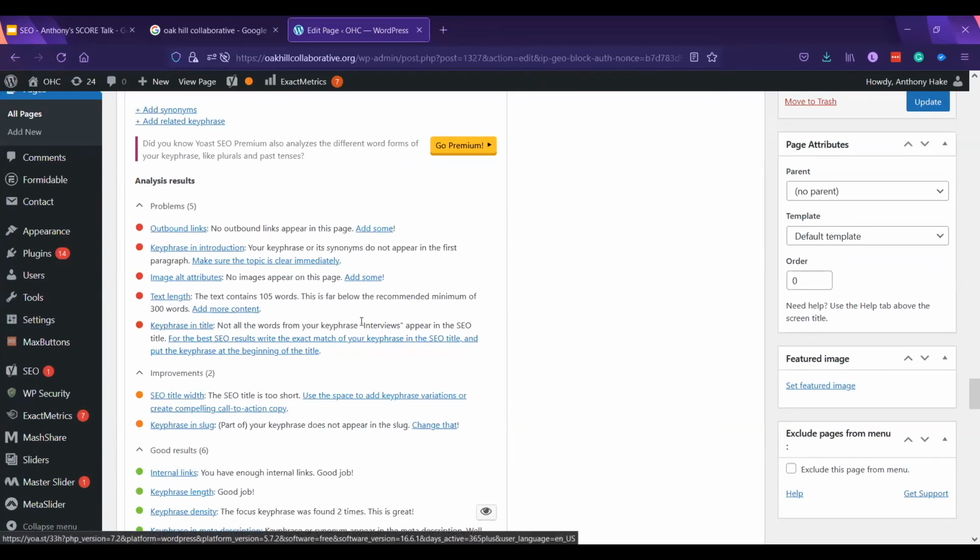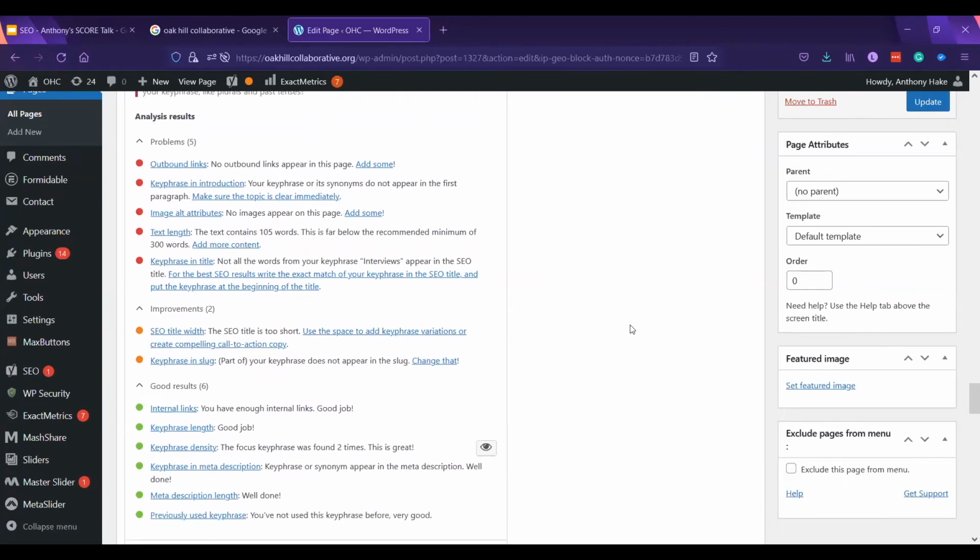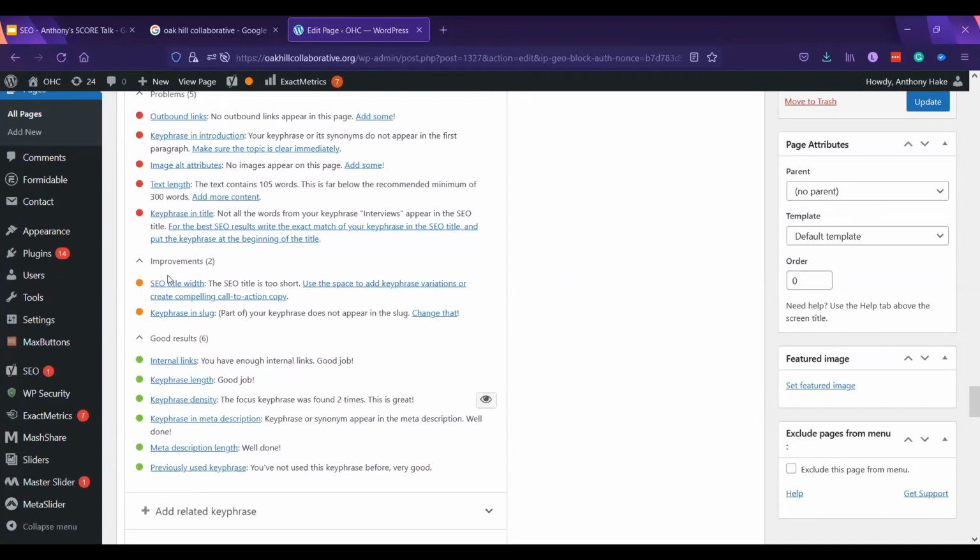Key phrase in title, we don't have the word interviews in the title of the page because the title of the page is videos. I don't want to call the page interviews because that's not all it is. There's also other videos on this page. So I'm going to ignore that warning as well. There's also improvements, whereas you can make your SEO title even longer, which in my case, I probably should. Videos is pretty short and to the point.